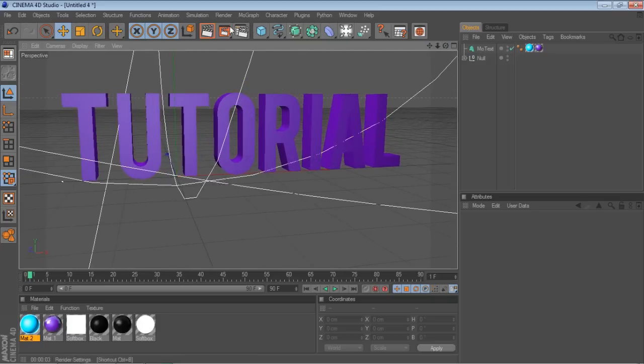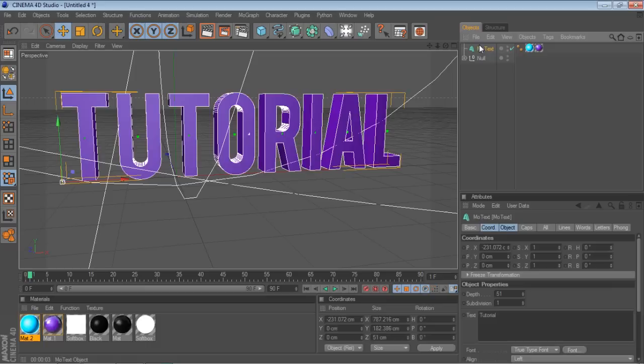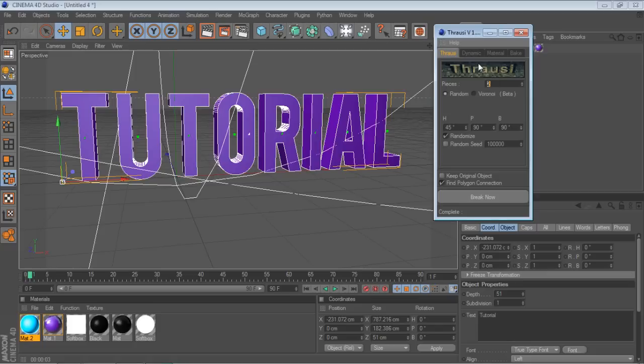Alright, so let's go and do some Thrausi. You want to click on object, go to plugins, Thrausi, and Thrausi. Let's go and put this as 20 pieces, which seems best. You can mess around with the velocity settings in here if you want, but I just stick with messing around with the pieces. You also can select Veroni. I'm not sure what that does, but I usually don't mess around with anything except for the number of pieces.